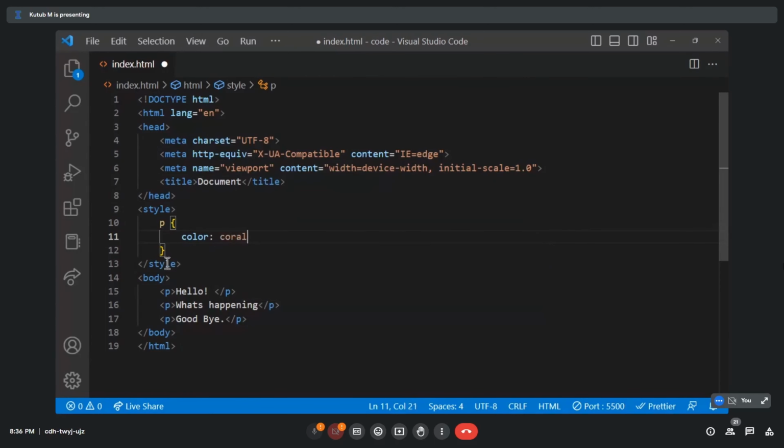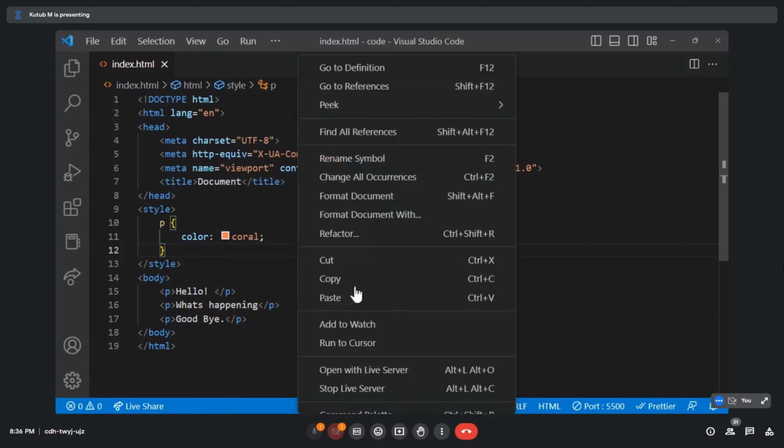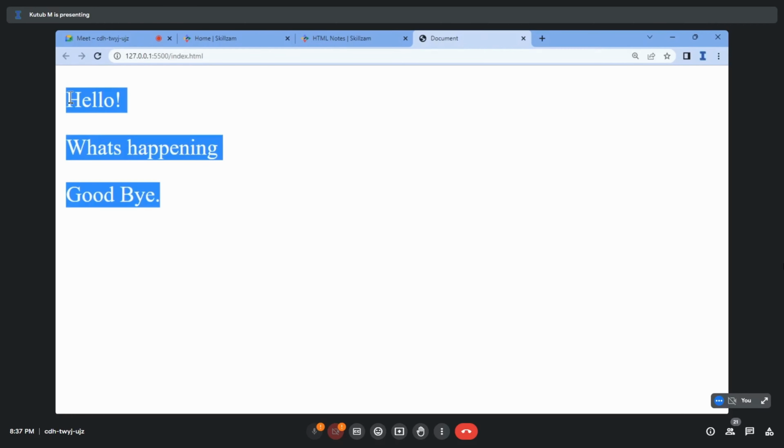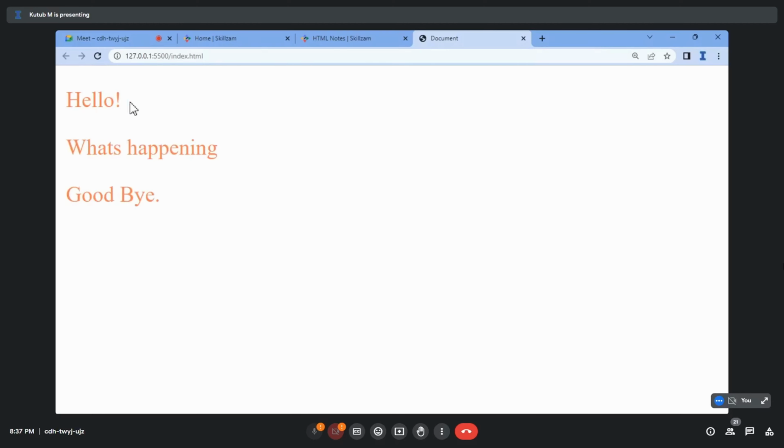Coral is a color by default. There are almost around 49 colors that you can give by these names, like coral, indigo, teal, red, white, black. All these, just by giving the names, you can give the color. Now let's see this output. So what is happening here? The three paragraphs have been posted onto the web page, and all these paragraphs have a font color of coral.